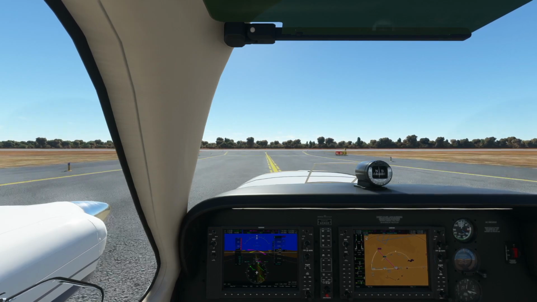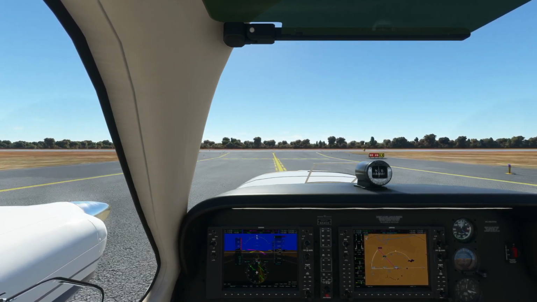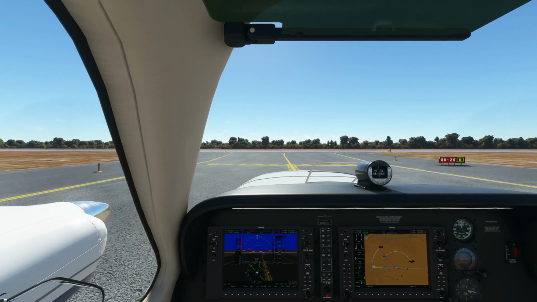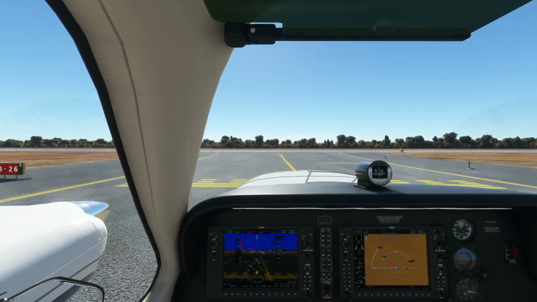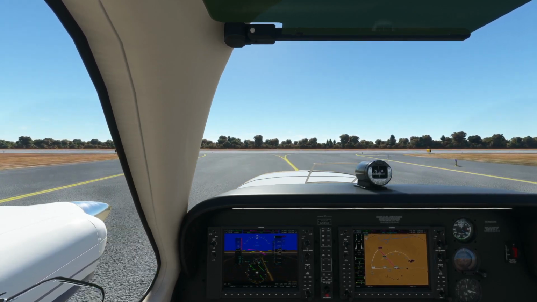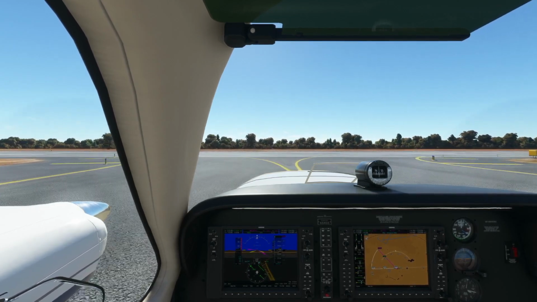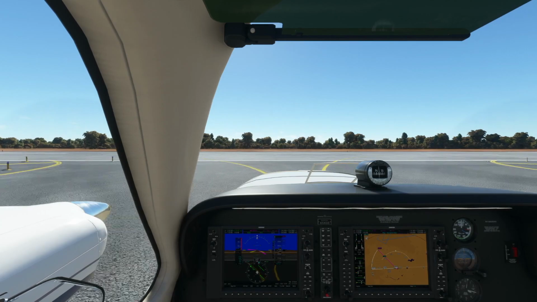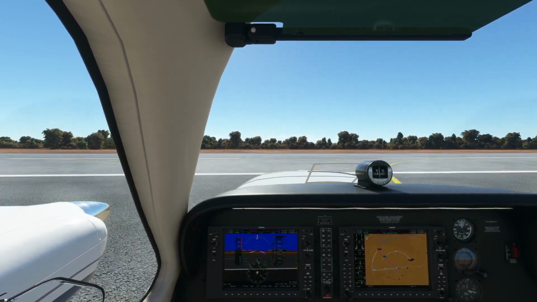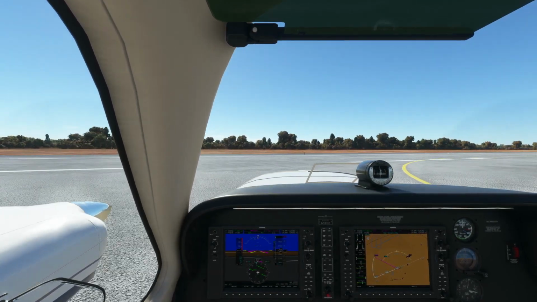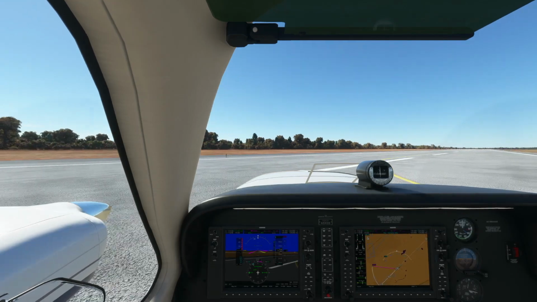Okay, one thing we must do once we line up with the runway is to sync our heading, because we're going to use that to help us fly the pattern. So I'm going to be doing this on autopilot just to make my life a little bit easier to start off with, and then eventually we can progress to hand flying completely, which is the ultimate goal.